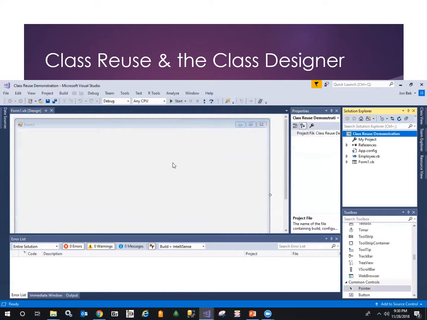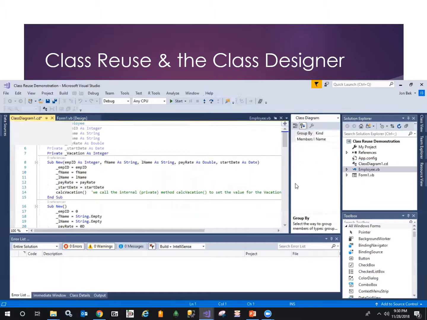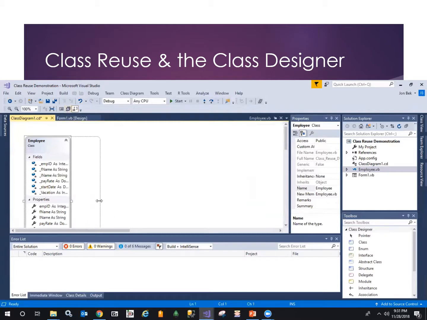Now, how do we do that without digging into the code? Well, if you've installed an optional component, which you can add to your Visual Studio, which is the class designer, we can right-click on that class and say, view the class diagram. And then we can take that class diagram and open it up, and we can change it. Let's have it show the full signature, and let's adjust the width of it so we can see all the elements.